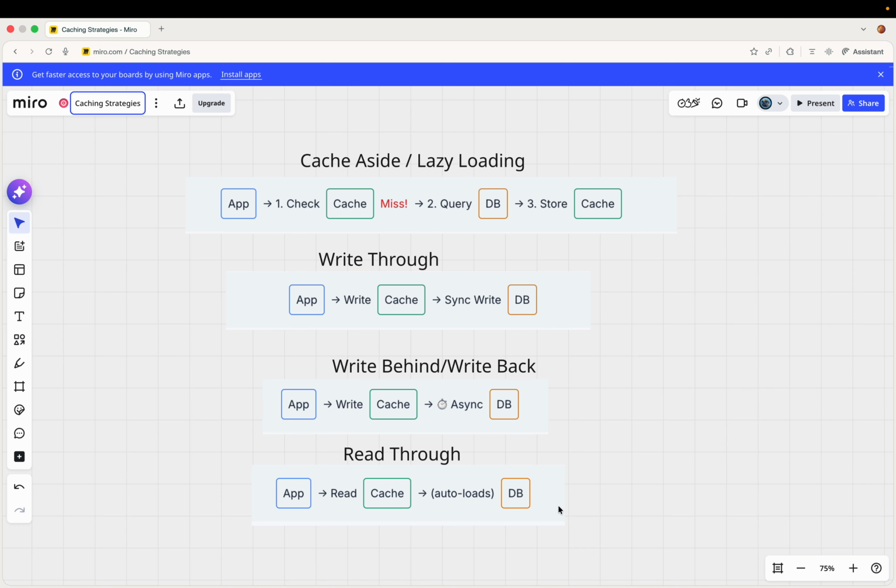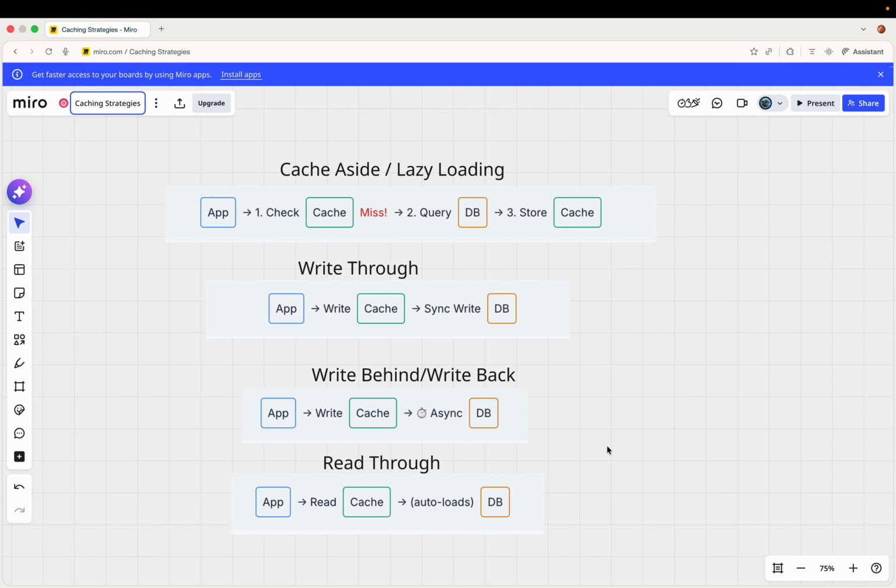Here is the process of cache aside, or lazy loading. First we check the cache for the key. If it is not present, we call it a cache miss and we query the DB. Here I'm talking about reading. We read from the DB and store it in the cache. This happens simultaneously: after querying the DB, the result is sent to the application, and in the meantime it is also stored in the cache. So this is lazy loading.